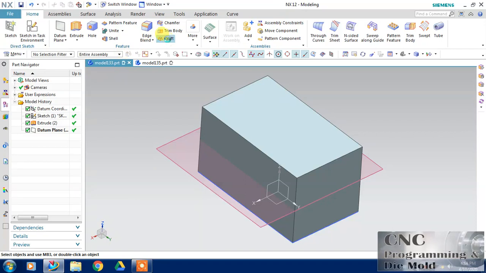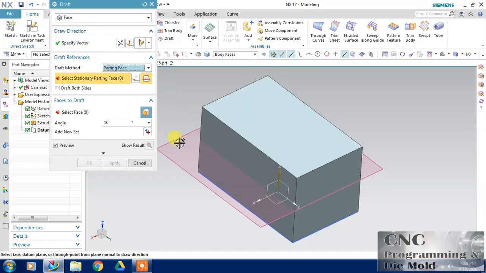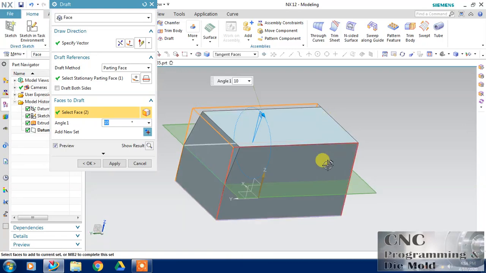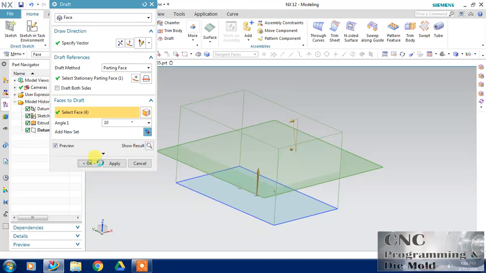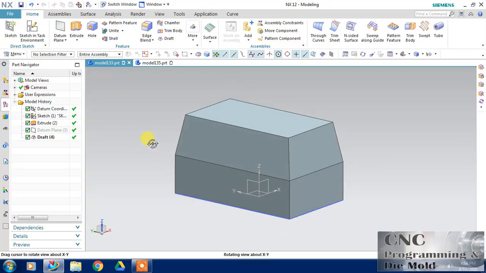Now I will take this draft, and in draft I will change the method to parting face, and this is my parting face. For face to draft, I want to draft this face with respect to this plane. This you can change, or you can add new set, whatever you want. Both options I have already discussed. This is my draft. Only the half face with respect to this plane will draft. Undo.